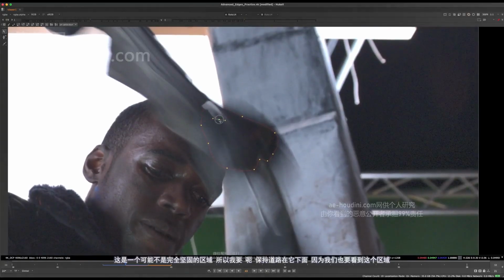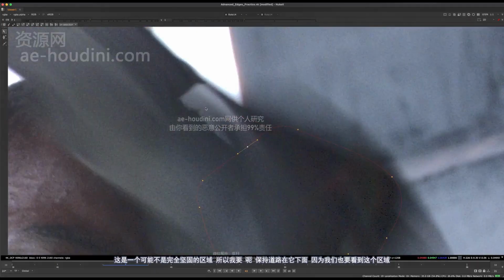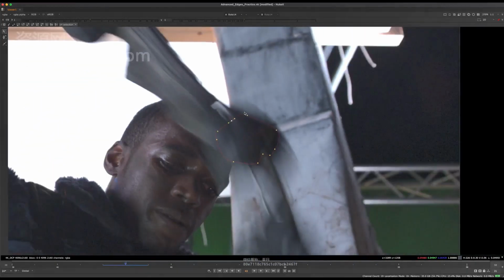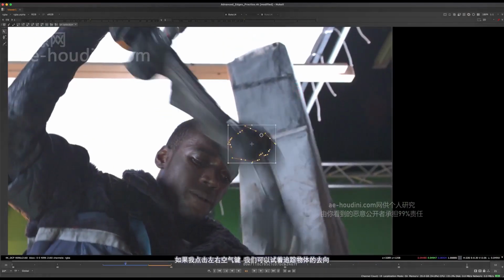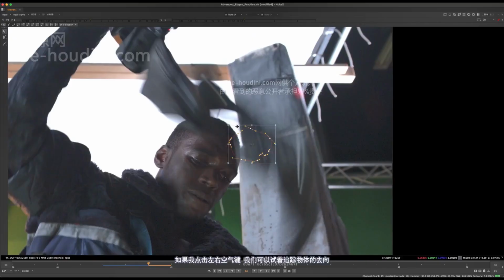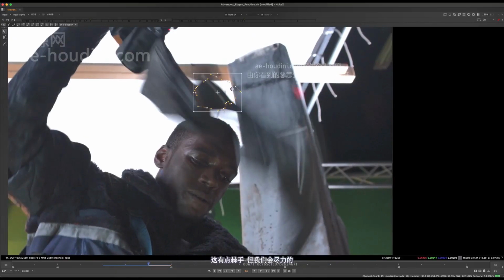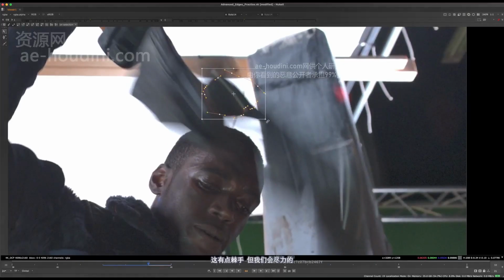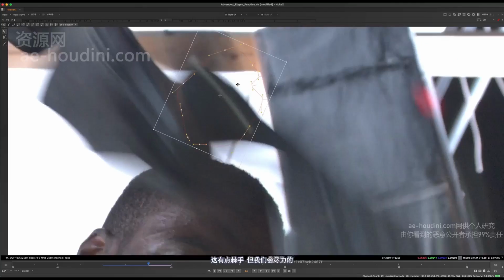So this is an area that might not be completely solid. So I'm going to keep the roto below that, because we're going to want to see through that area as well. If I tap my left and right arrow keys, we can try to keep track of where this thing's going. Again, it's going to be tricky, but we'll try to do our best.